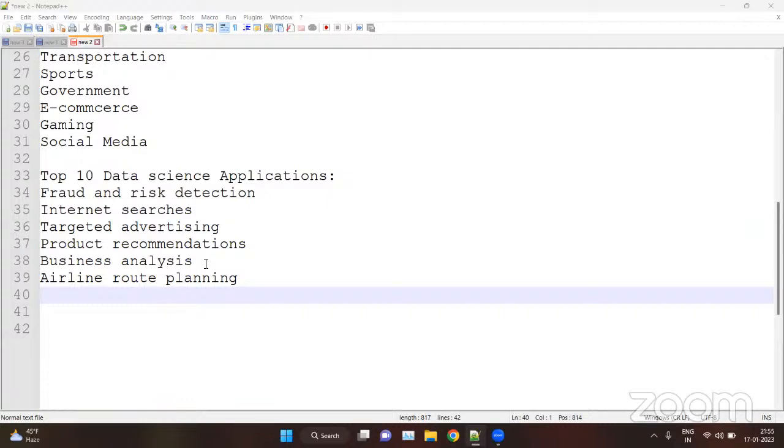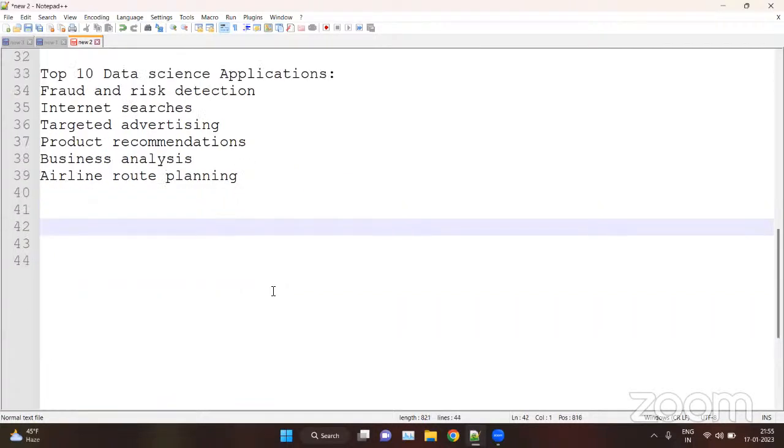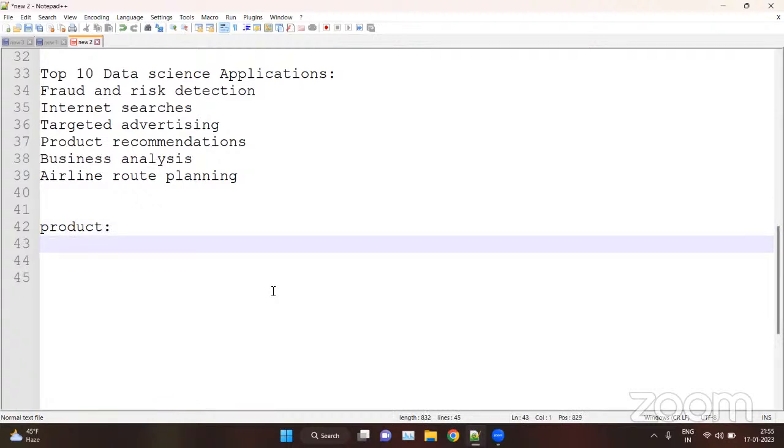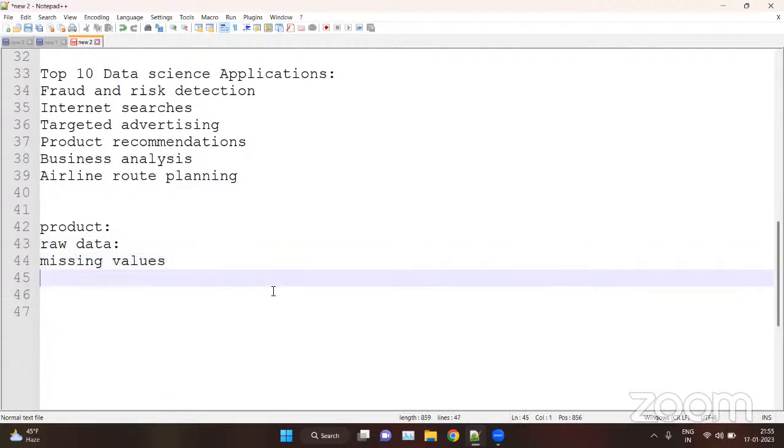Mostly we use data science in business analysis to analyze a huge amount of data. For example, if a company wants to know the last year's profits or losses, or the last 5 years' losses or profits, how can we define this, how can we present this? Suppose there's a product, let's say any product. We have raw data. Raw data means the data is not filtered, the data is dirty. In this data, we have missing values. We have duplicate values.